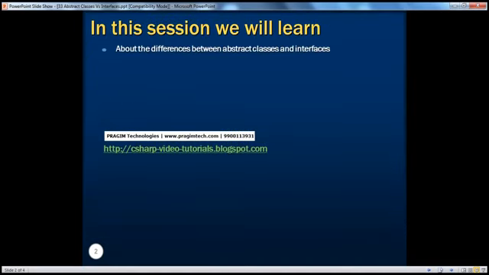In this session, we'll learn the differences between abstract classes and interfaces. In fact, there are several similarities between abstract classes and interfaces. Both of them are incomplete. You cannot create an instance of an abstract class or an interface. Both of them can only act as base types. However, there are several differences between abstract classes and interfaces. In fact, this is one of the most important interview questions. Okay, now let's look at the differences.